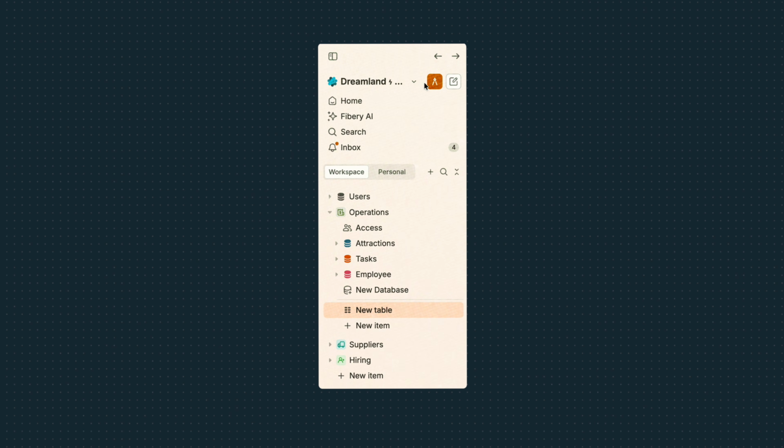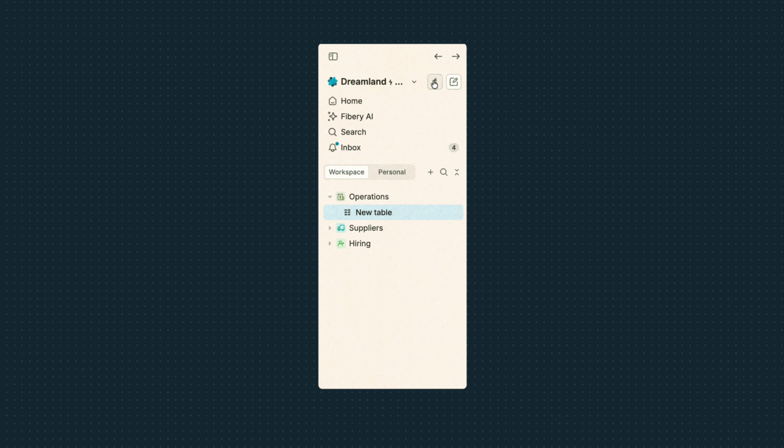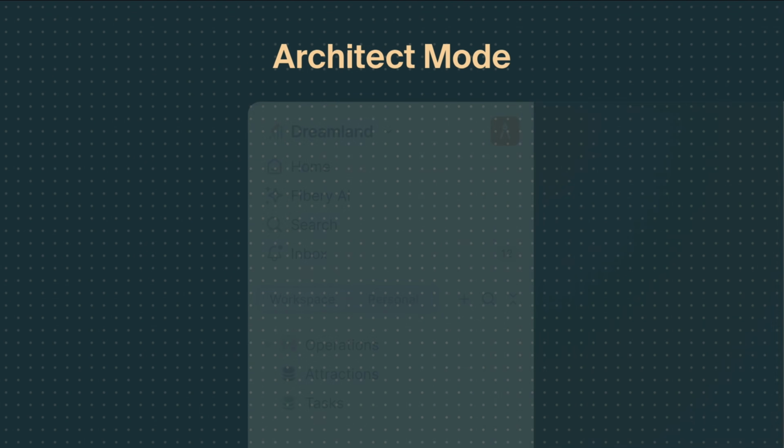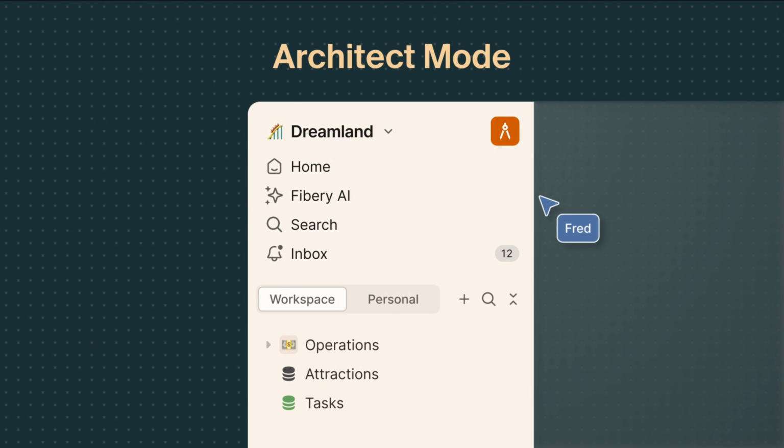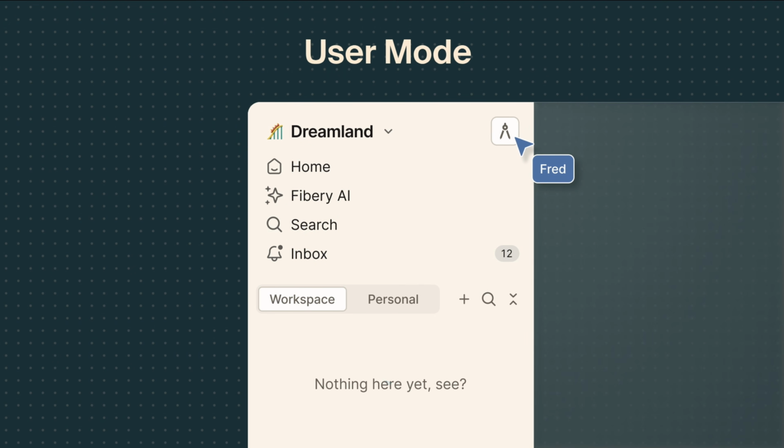Now in my sidebar I see all the databases that we've made, but then I switch from architect to user and I see nothing. Is this what my team sees? Nothing? Exactly, because you haven't built anything for them yet. Architect mode is your view, the raw structure underneath. User mode is what your team sees, and right now that's nothing. You control what goes there. That's what we're doing in this video.